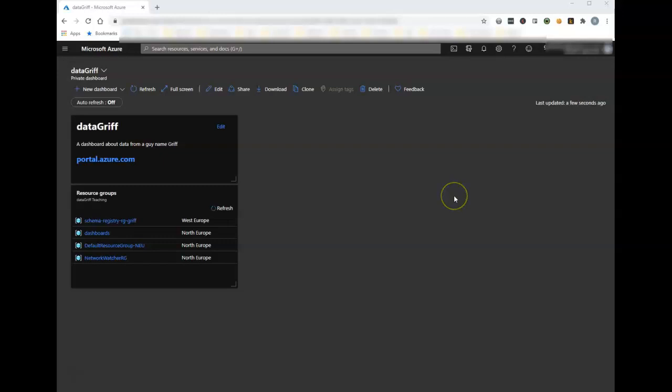Today we're going to be looking at RBAC, or Role-Based Access Control, which is how the permissions are applied in Azure to make sure people are only able to do what they're supposed to. So the first thing you want to do is navigate to portal.azure.com.